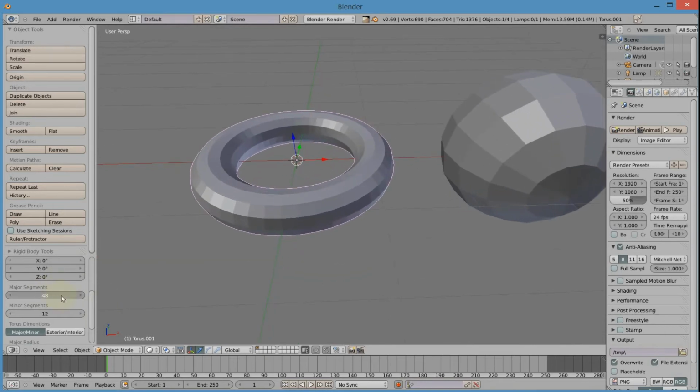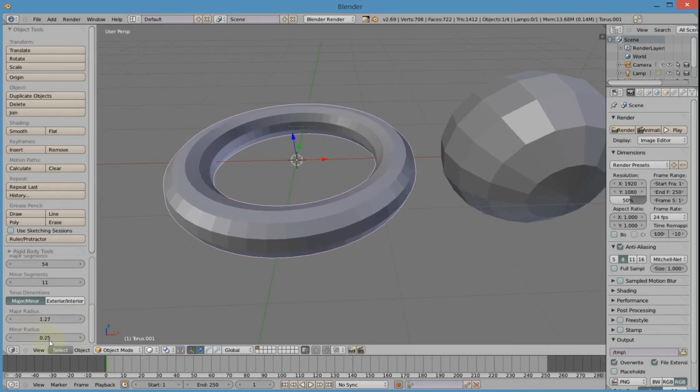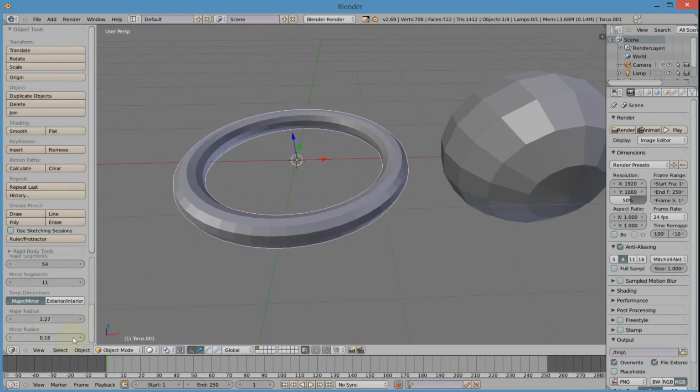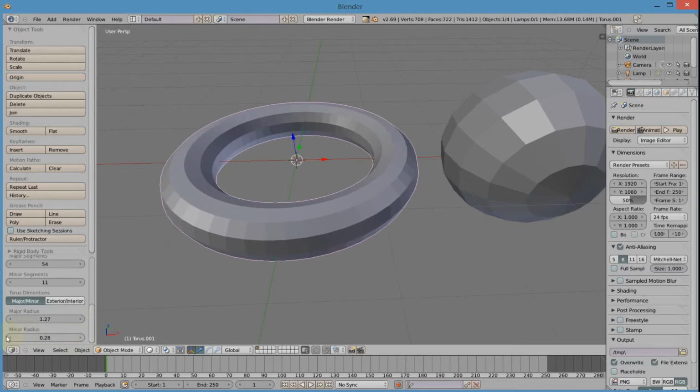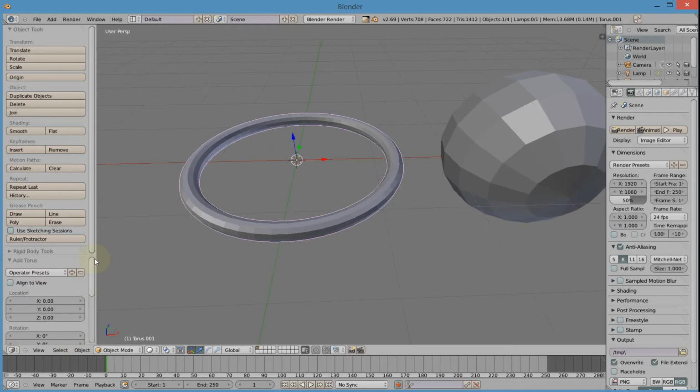So we can change the number of segments. Anyways, you can play with this and say, okay, I want to decrease the minor or increase, and it looks more like a tire here, now more like a ring or something like that. Anyways, I think you got the idea. That's the important thing, and so on. You can keep going and play with the other objects. All right, so let's go back.